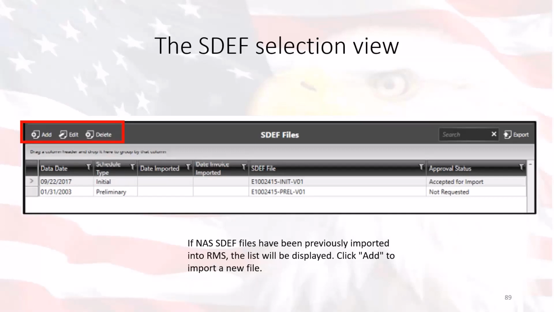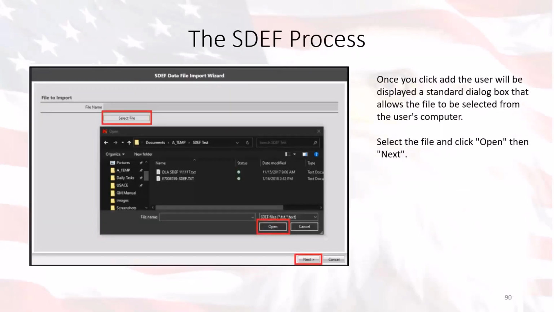And then to import the data, select the add, edit, and delete buttons in the upper left-hand corner of the selection view. When you click on the add button, that will initiate the SDEF data file import wizard. From the add view, you can click on the select file button to initiate the Windows open dialog and then locate the SDEF file you're going to be importing. After you locate the file, you can click on open and then click next in the bottom right-hand corner of the add view.